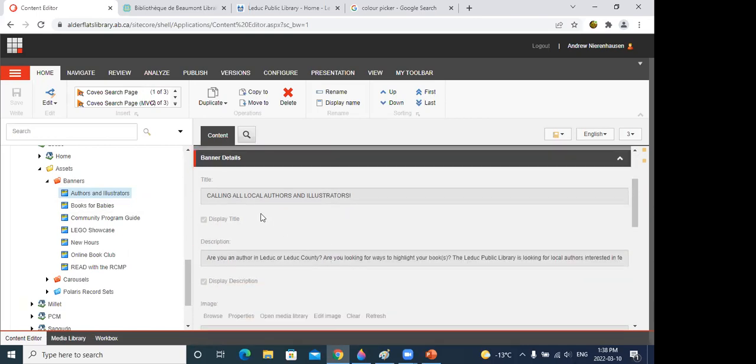We'll start here with the title and description fields. So banners don't have a text editor like other pages on the site do. So you're a bit more limited in what you can do with your text here. So you can fill in the title and or the description fields. You can choose whether to display them or not by toggling these toggle boxes here. And you could also just leave them blank.